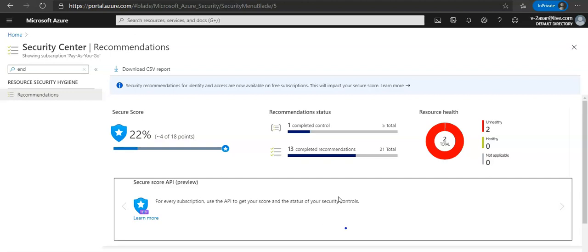And endpoint protection not installed on non-Azure computers as well. So a supported anti-malware is not installed on these non-Azure computers. It will list everything under Security Center, and it will also show you the endpoint protection health.